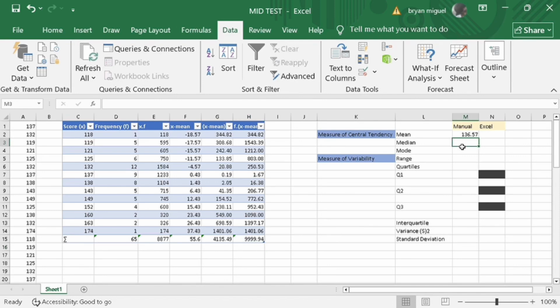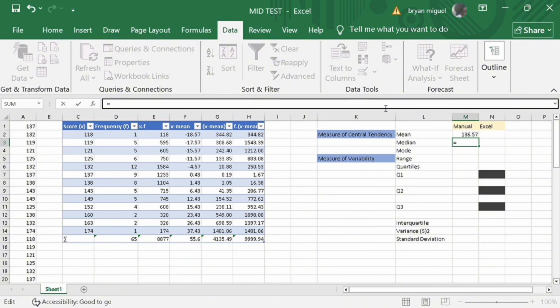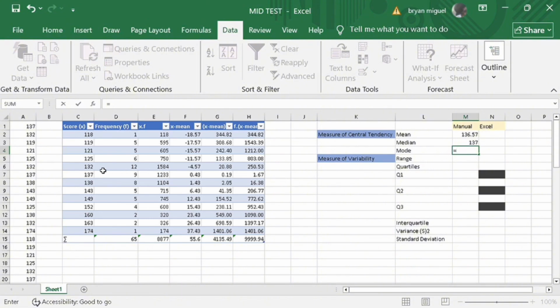Next I will count the median manually. The number of data is 65, and that's why we just need to divide it by 2. So the data is 137, just add it to itself and divide by 2. And the median result is 137. To find the mode, just see the most frequently appearing data, which is 132.